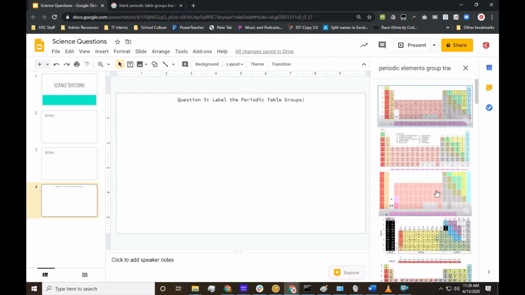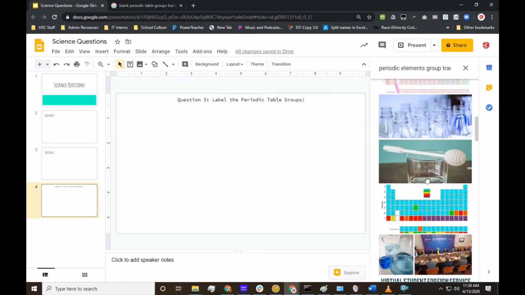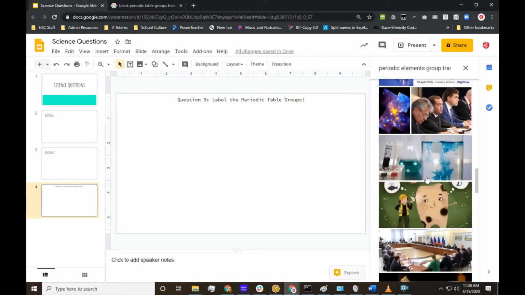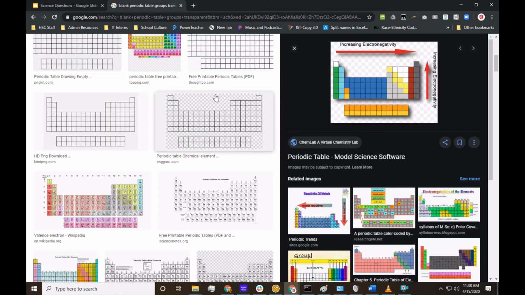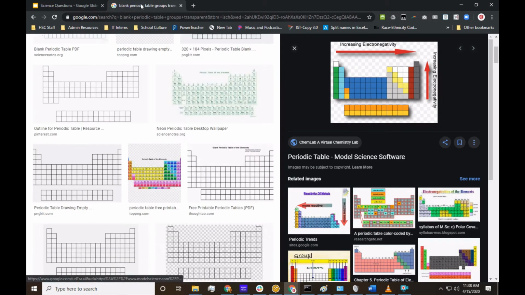Now some of these are labeled. We might go with one of these. That's totally up to you. That's one way you can search directly in Google. I find you get a little bit better results when you actually search on a separate window, still using Google image search, but search in a separate window. So I'm going to take this image right here.